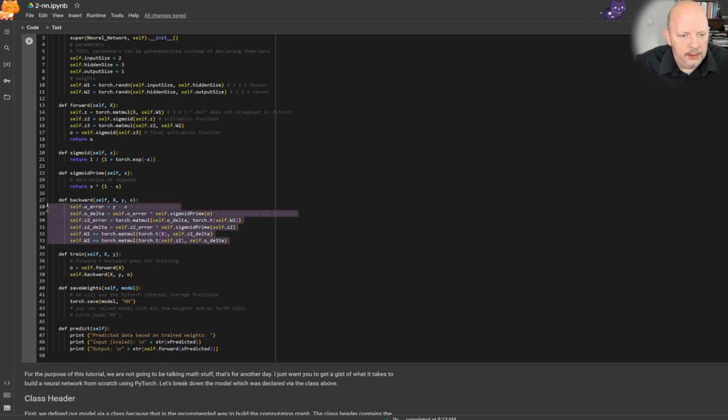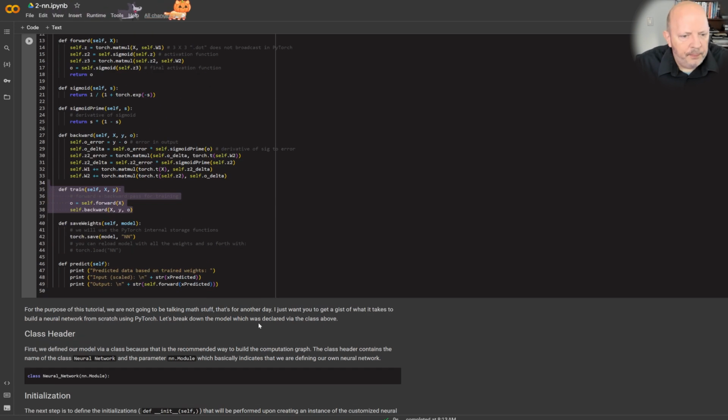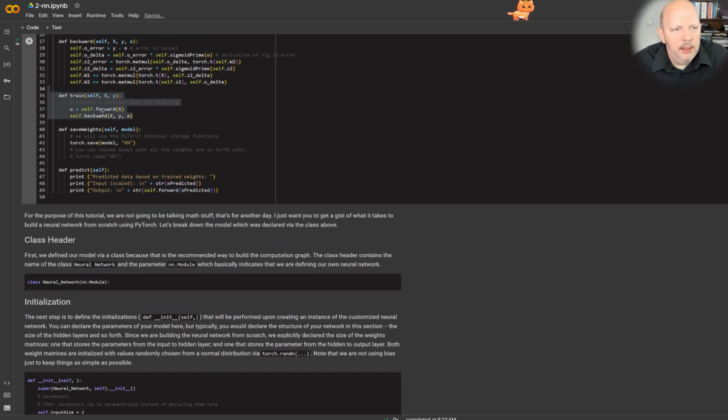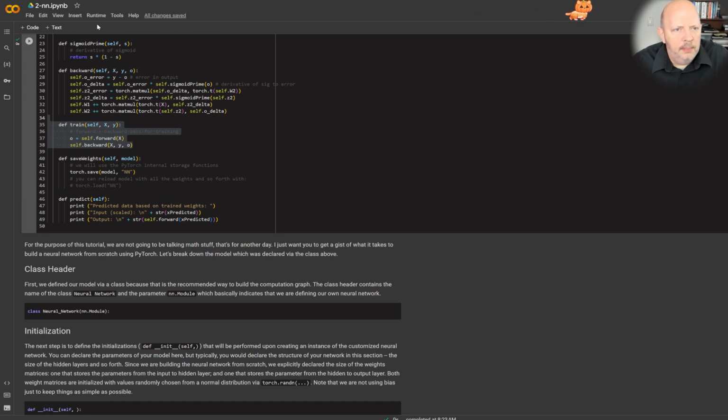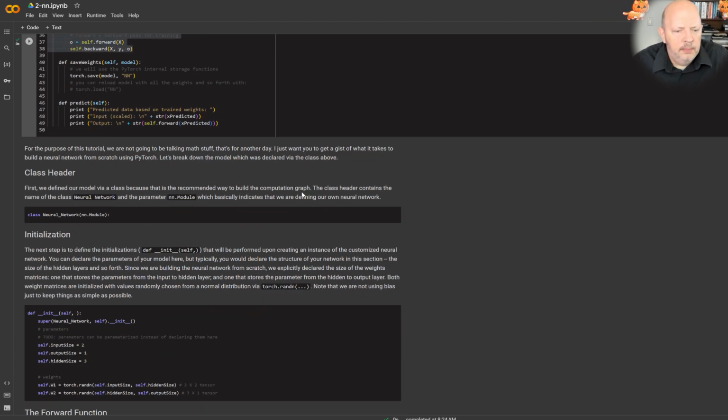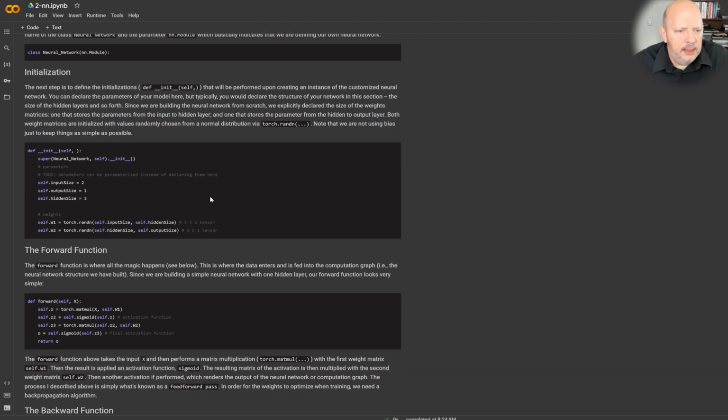Back propagation. Training. So you see how everything is broken out here. So let me run it all. Now, this thing runs instantaneously fast. Why do I include this? Because it does help to kind of, did I hit wrong? I did. It does help to kind of see it manually broken out.